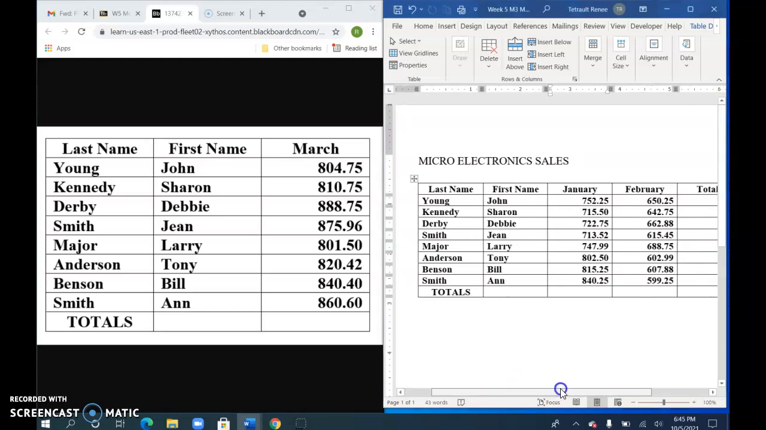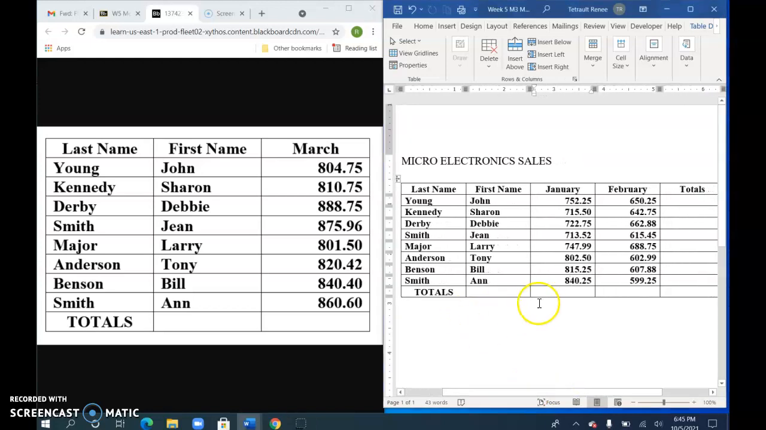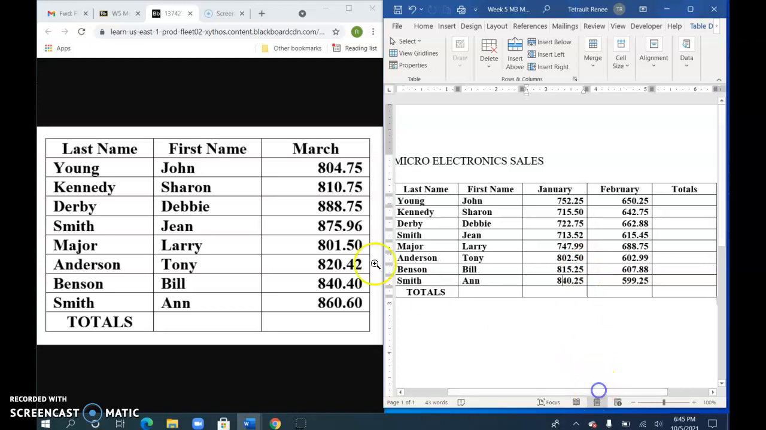So for the microelectronic sales document, you'll need to open both the Word document and the picture because we need to add the month of March and the total, so you'll need those amounts.